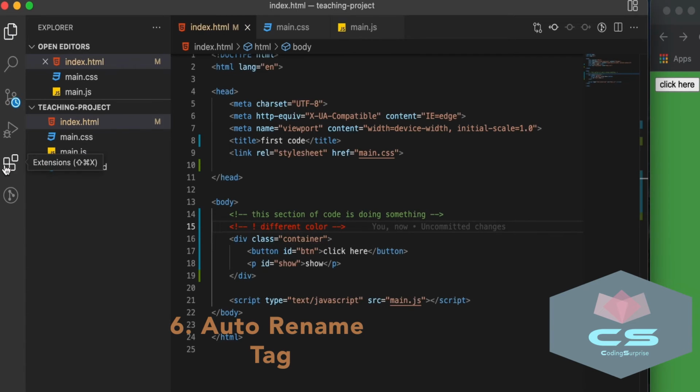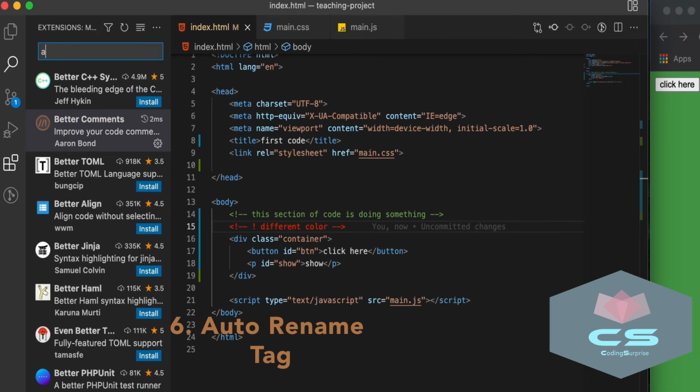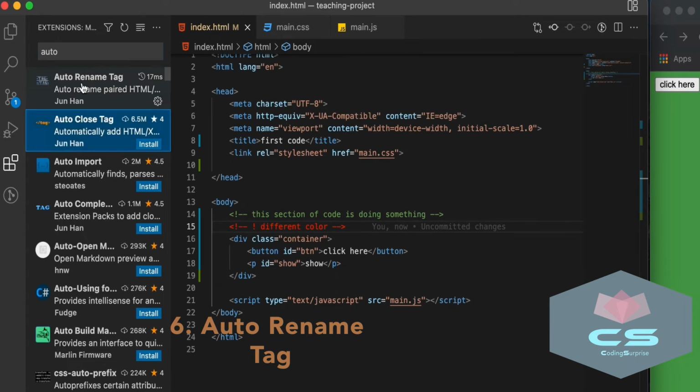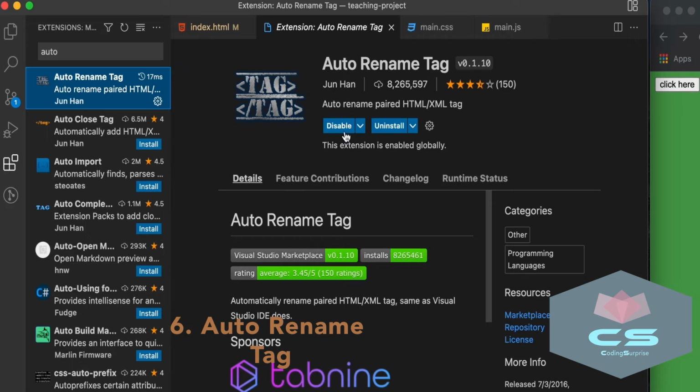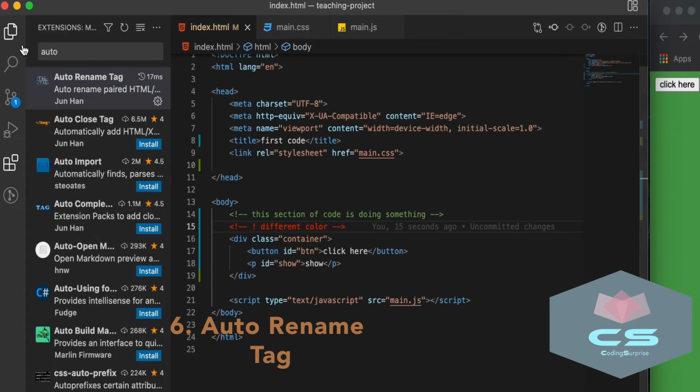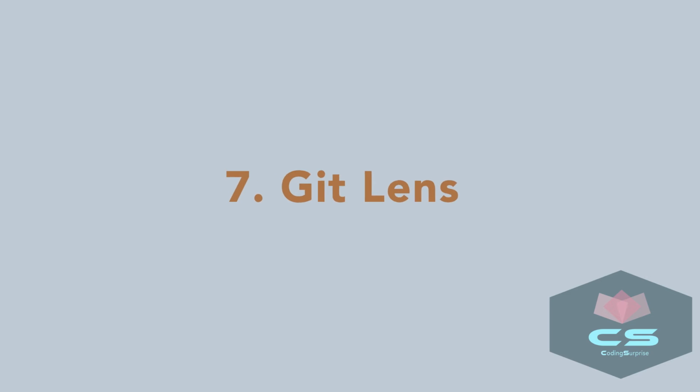So if you want to install that, just type Auto Rename Tag in the extensions. So you see, this is how Auto Rename Tag looks, since I already installed that on my Visual Studio Code, and you already saw what it actually does. So this is very helpful as well.